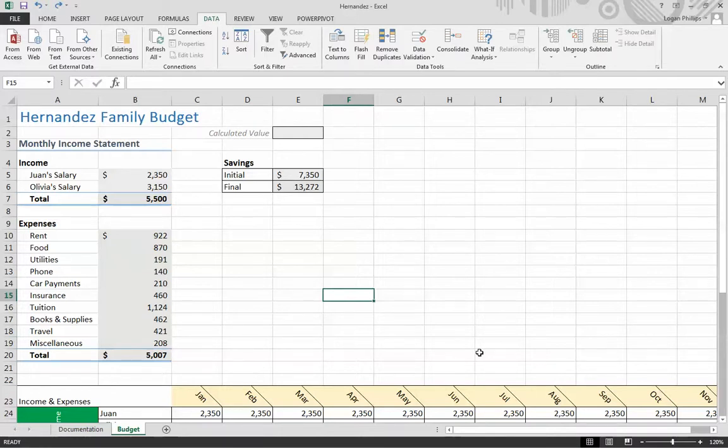And so we're going to do a goal seek trying to find $15,000 by the end of the year by modifying Olivia's salary, because she's going to ask for a raise at her job. So she's trying to figure out how much of a raise she has to ask for.